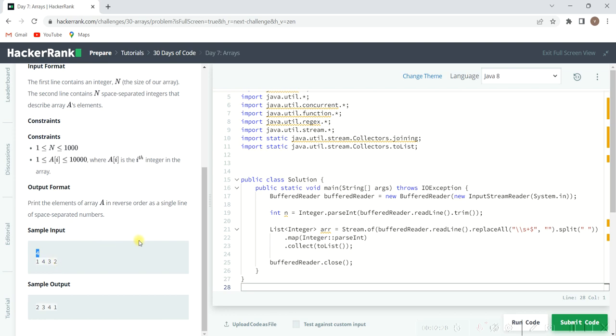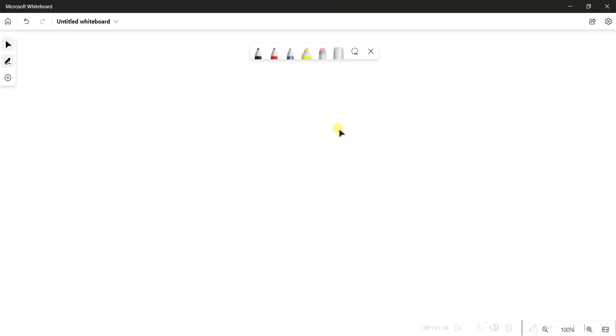So there are multiple things to solve here. Let me write down those things. Let us move on to Microsoft Word. The first thing is you need to divide them into multiple problems. So first is to read the input.